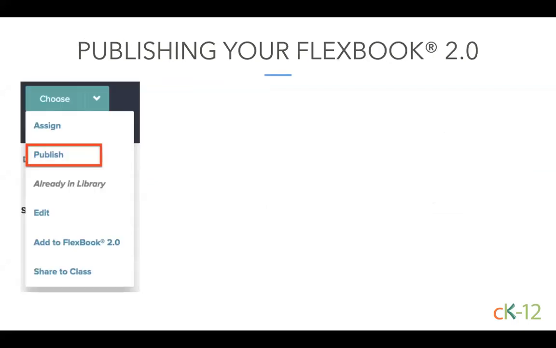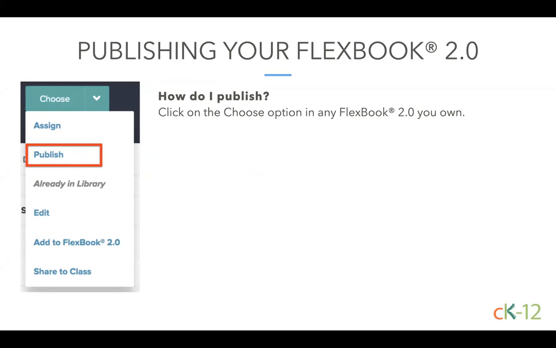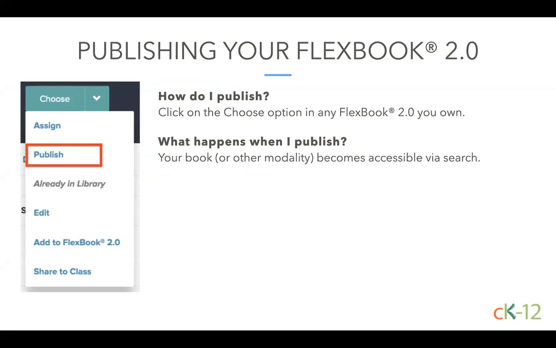And now the last piece, coming to the question that was being asked, was publishing. For any custom FlexBook or other non-quiz modality, we do recommend that you publish that and share it with others. When you click on the Publish tab option in the table of contents, you can do that under Choose there, or on the left on any additional modality or older modality. This then means that your content shows up under Community Contributed.